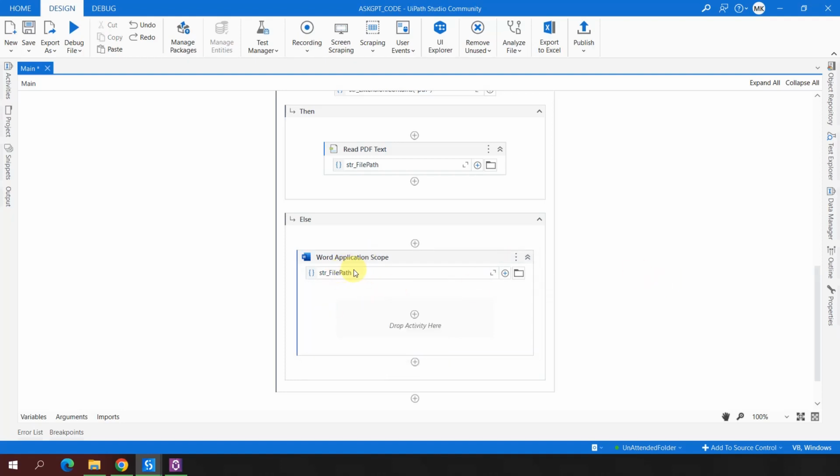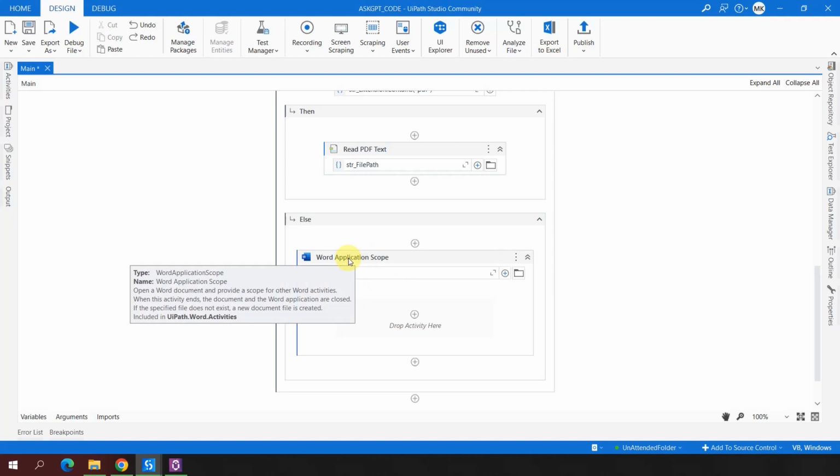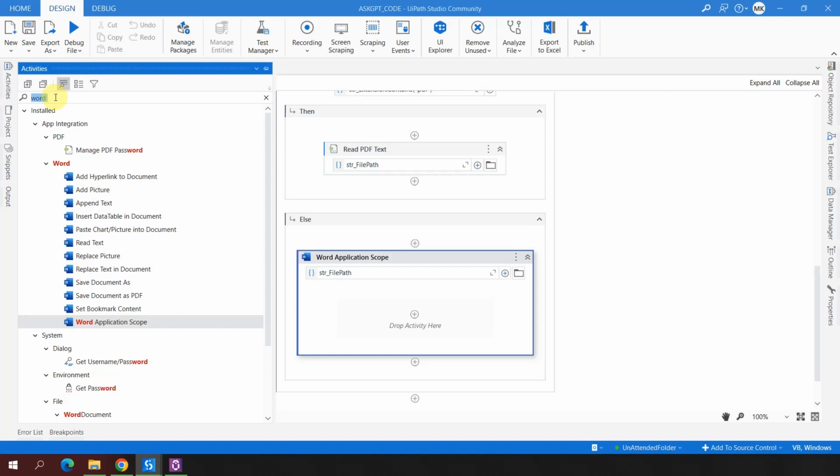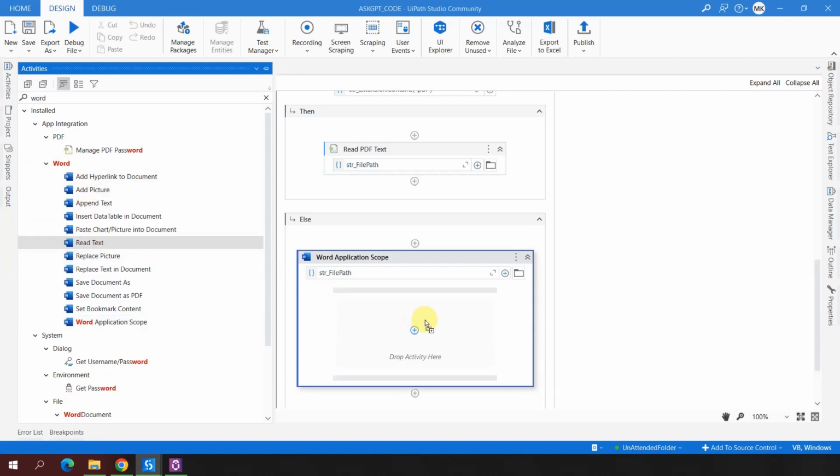Now why am I passing it here? Because I know that I am only going to pass either PDF or Word, right? So I hope you understand this concept. I have passed this into the Word Application Scope. Now to read the text, you have an activity in Word which is called Read Text, right? Read Text inside the Word. Drag and drop it here.